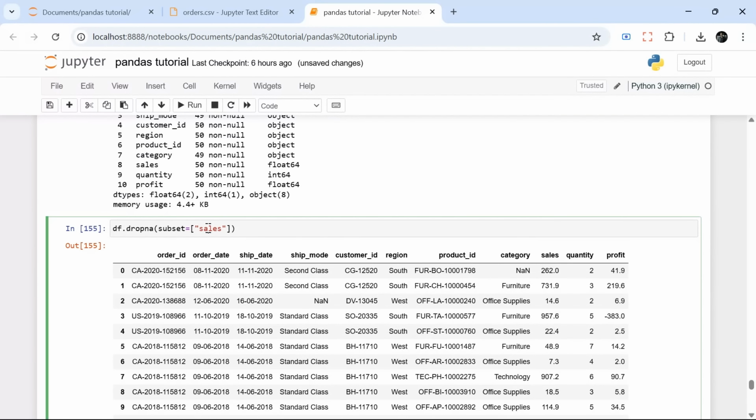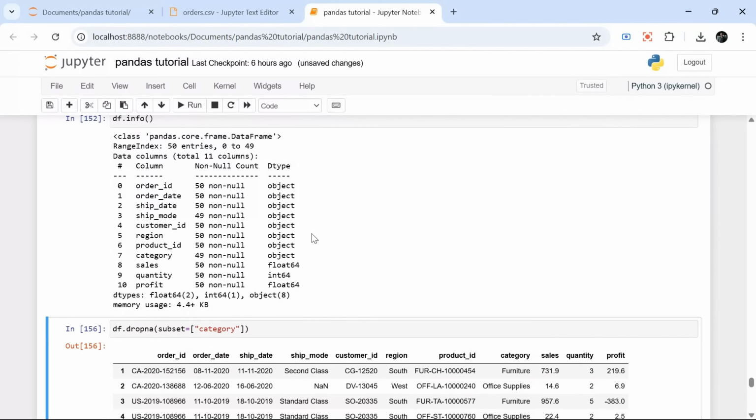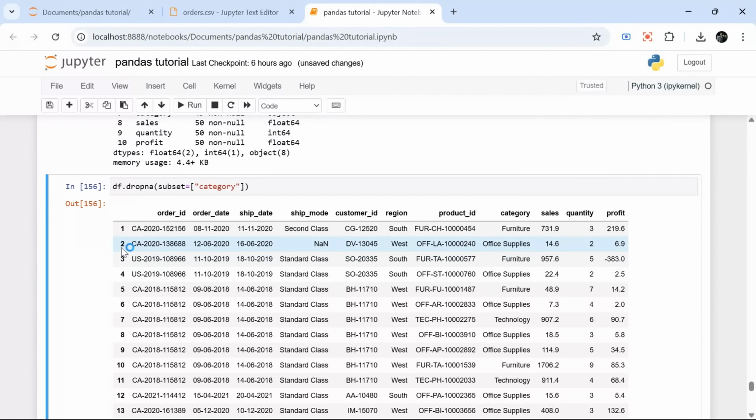Now let's say I say category. Now it will check only in the category column. If null is there, then it will drop that row, which means this row will be dropped. But this row will not be dropped because this is null in ship mode; category is not null for this. So if I check it now, you see 0 is gone, but 2 is still there.